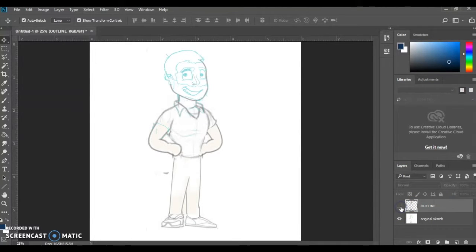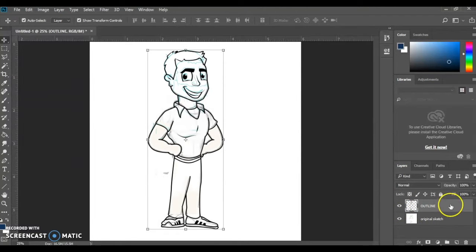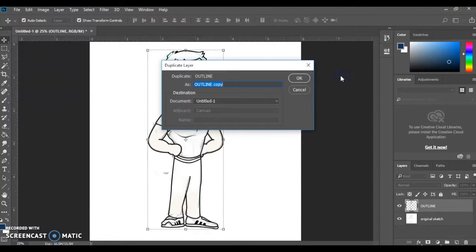So now we'll skip forward a little bit in this process. We'll pretend that I've traced everything out, I've done my entire outline, and now I'm at the point where I'm ready to actually add color. So what you'll see is that I actually have two layers now. I have my outline layer, and that's just the black lines that I've created with my pen tool, and I have my original background, that's the sketch layer.